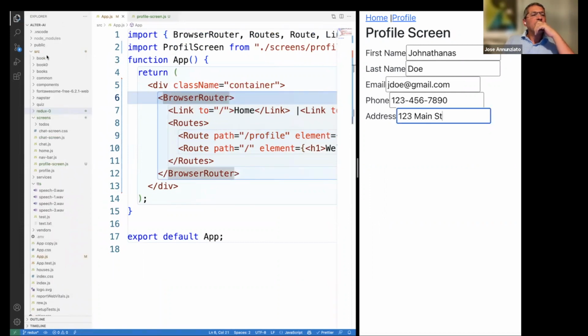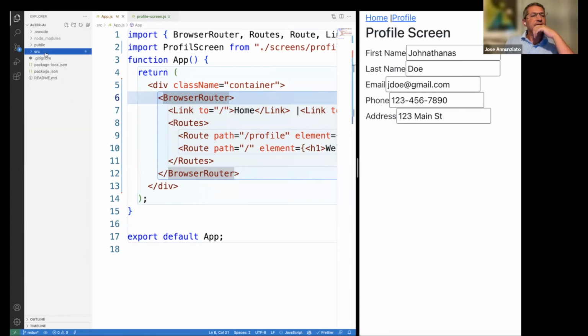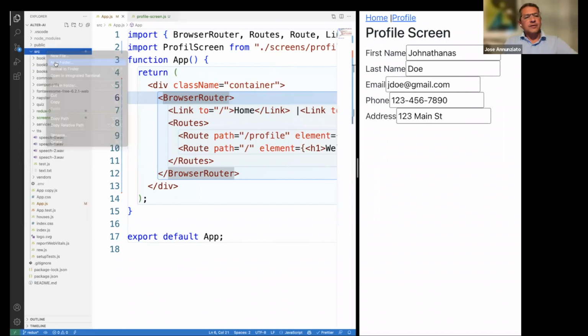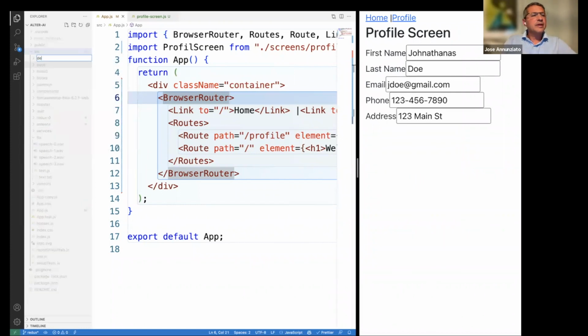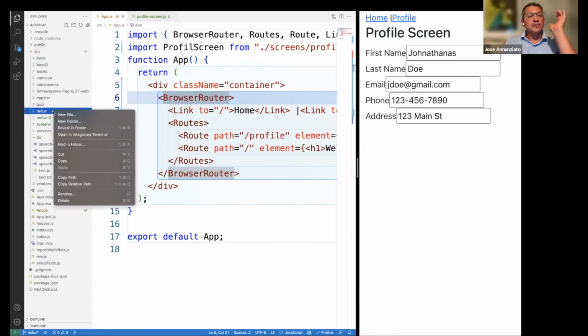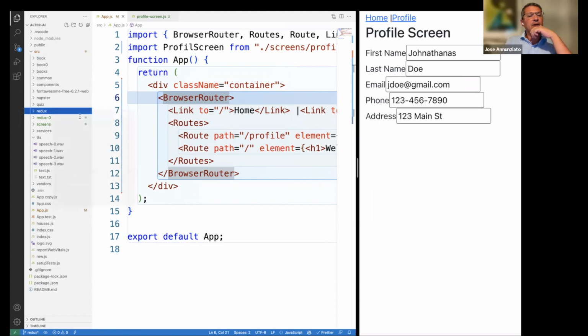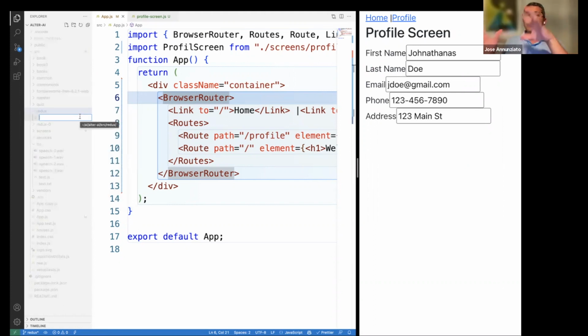Okay, so we're going to create a directory. We're going to call it Redux. Let's say new folder, Redux. And in here, we're going to create a file called the user reducer, meaning this is going to maintain the state of the user, right?